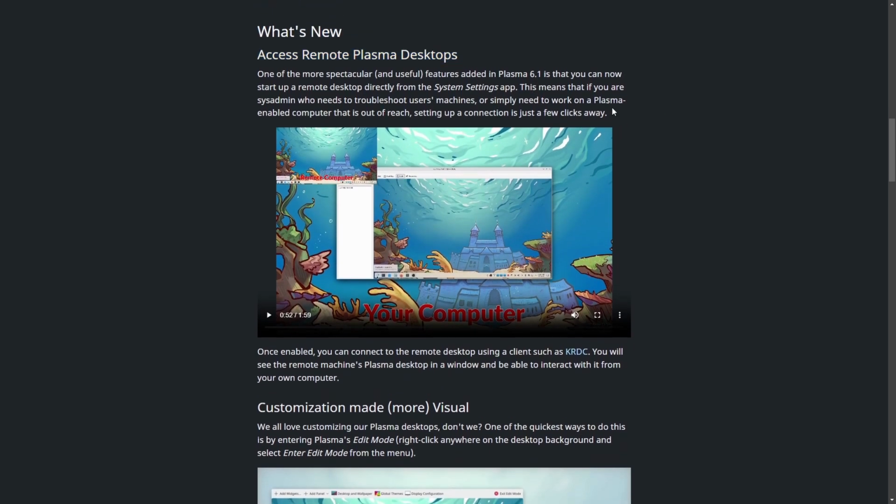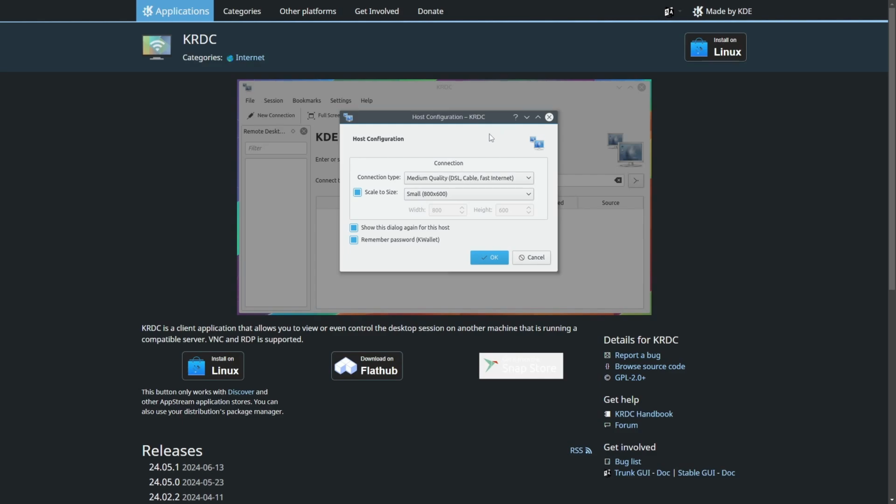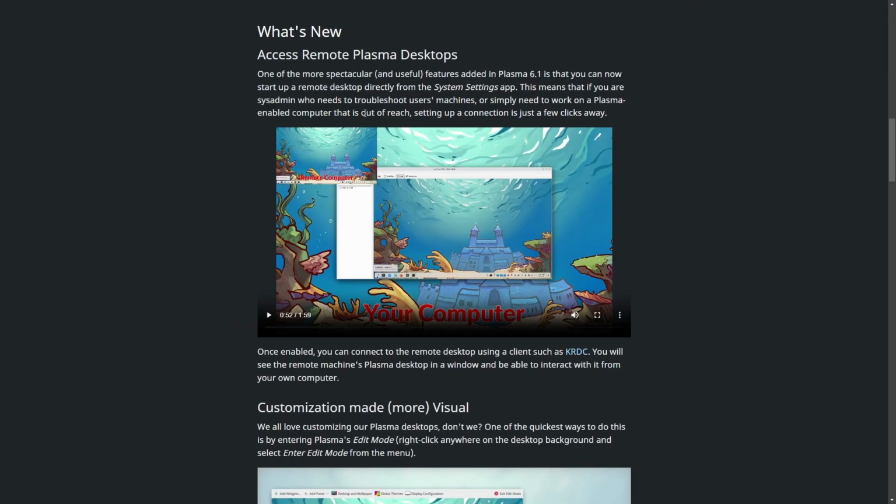This is their wonderful tool and one of the most useful tools for me, being their remote desktop client that can help you connect to and help people using things like KRDC, their native client application that allows you to control a remote desktop session on another machine that is running a compatible server. Typically, VNC and RDP support is needed for this.